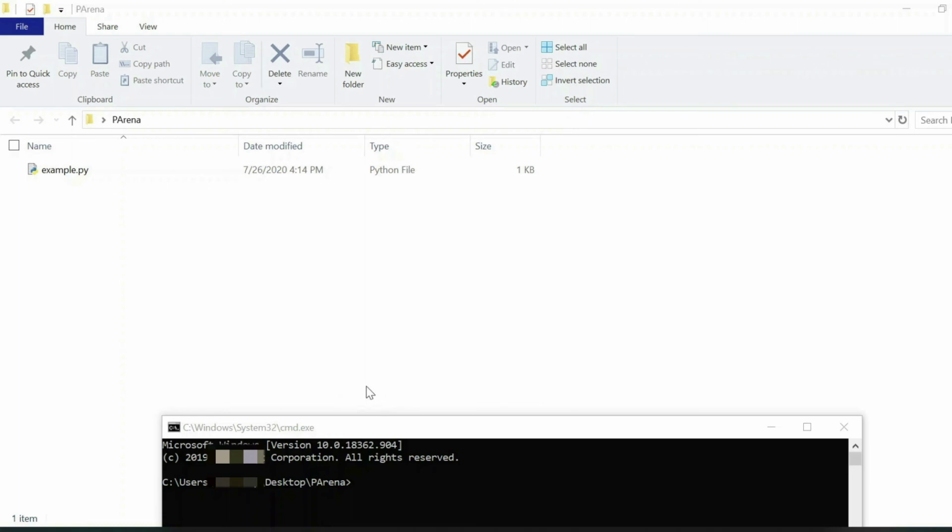Okay, so now we are inside the folder where we created our program example.py. In order to run this, we go to the command prompt and run python, space, the file name, that is example.py in our case. When I press enter, it gives me the output.